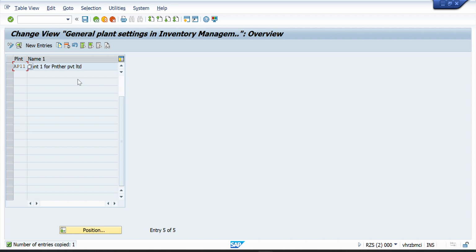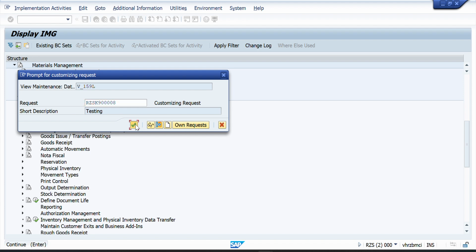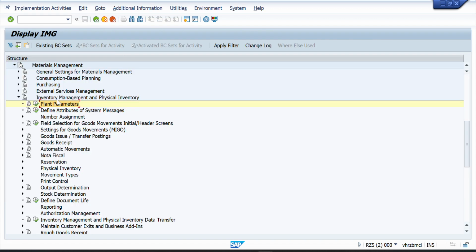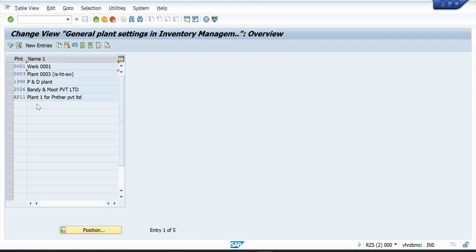Number of entries copied, and go to save. Check this. So our plant parameters are maintained. Go back, and if you want to check this, go here and you can see this AP11 plant, Plant 1 of Panther Private Limited. This is my plant name, and it is maintained in this plant parameters section.